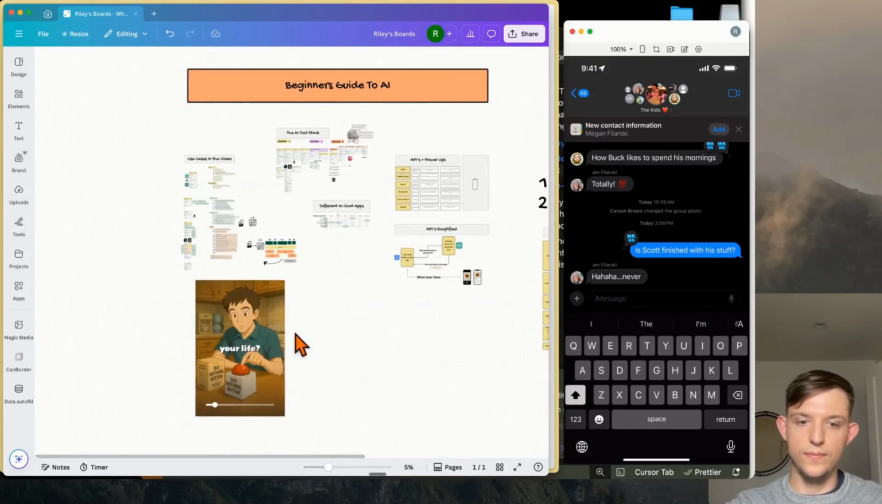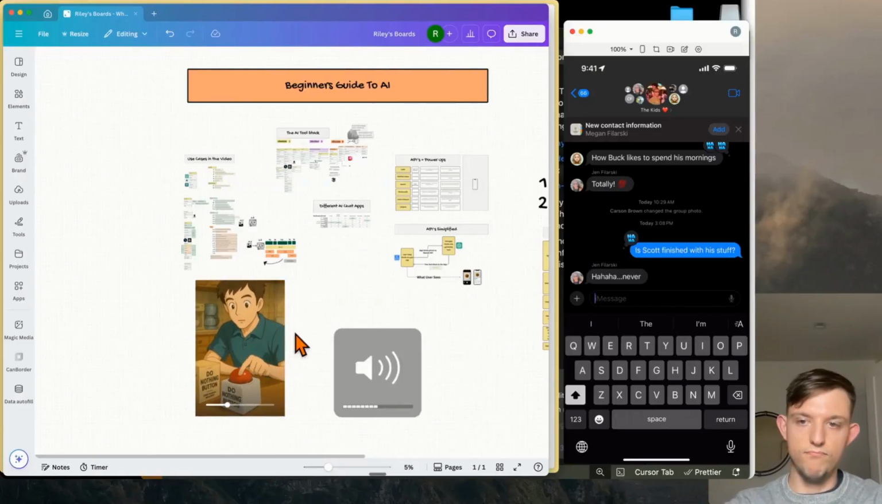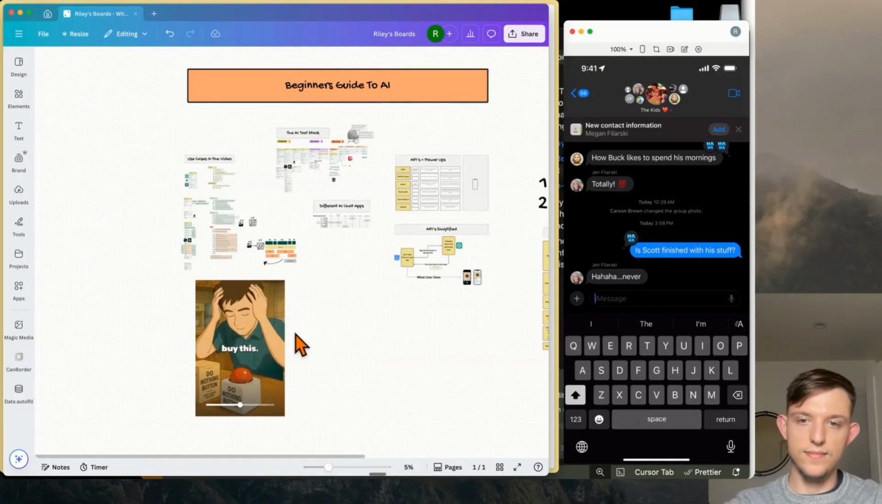Do you want to change your life? Don't buy this. Introducing the Do Nothing button.